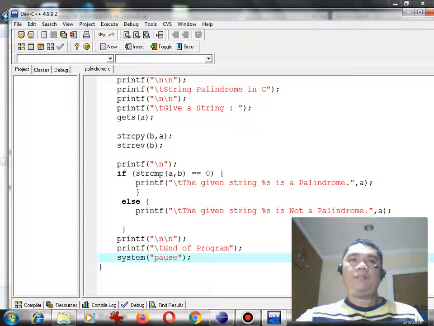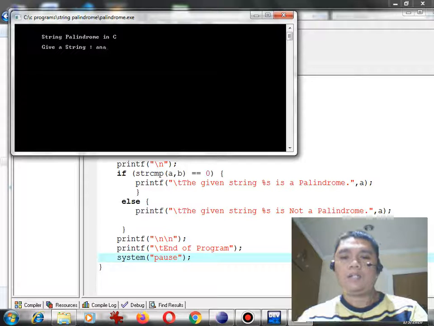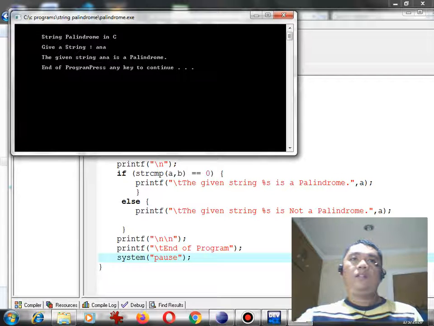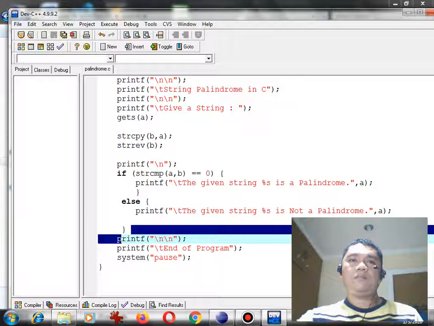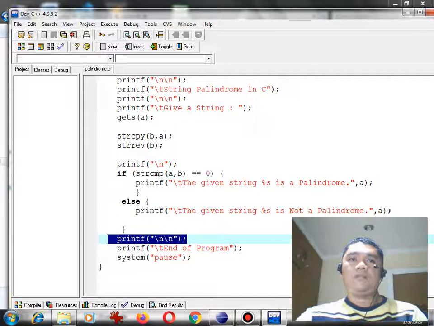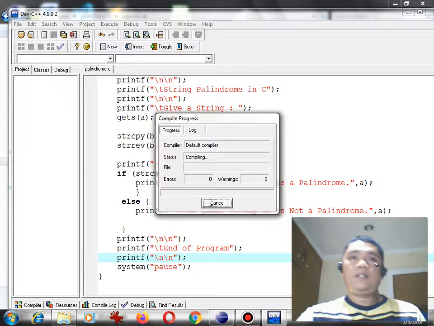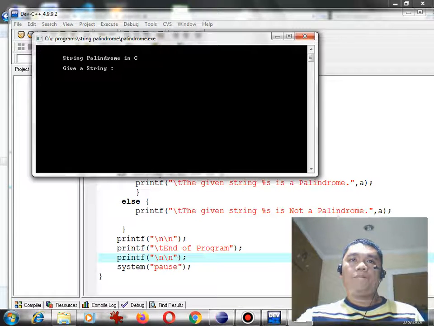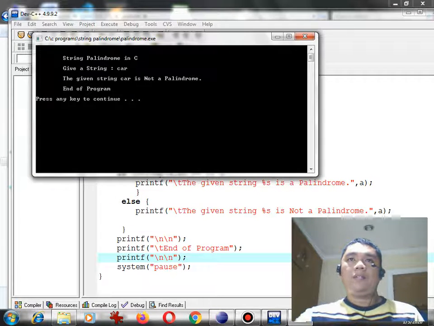Another example, F9. Anna. The given string Anna is a palindrome. Press any key. F9 again. By this example, I will give a word that is not a palindrome. Let's say for example car. Car is not a palindrome.